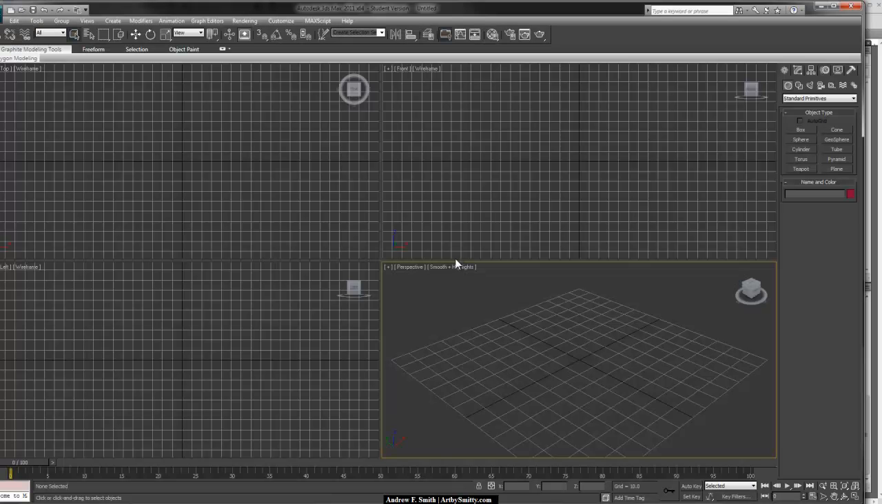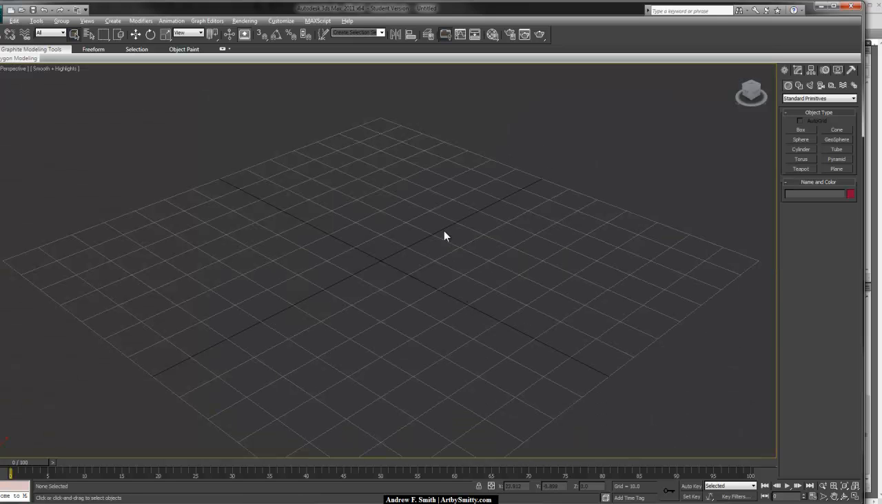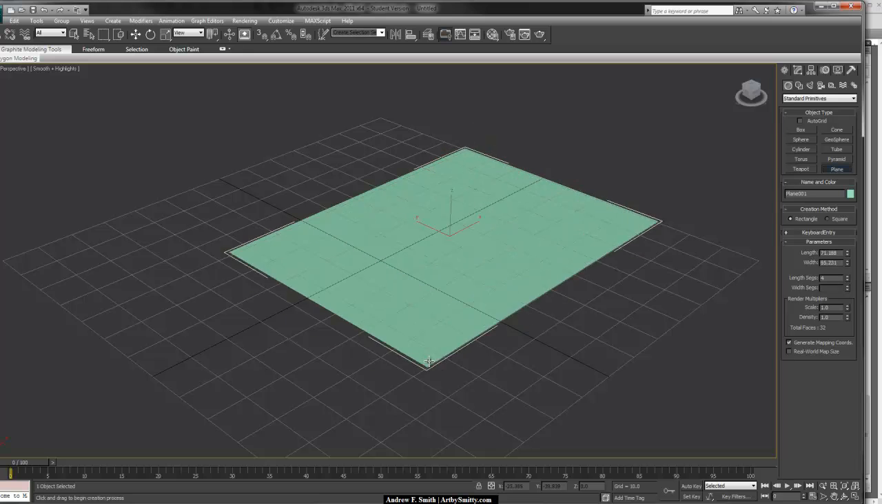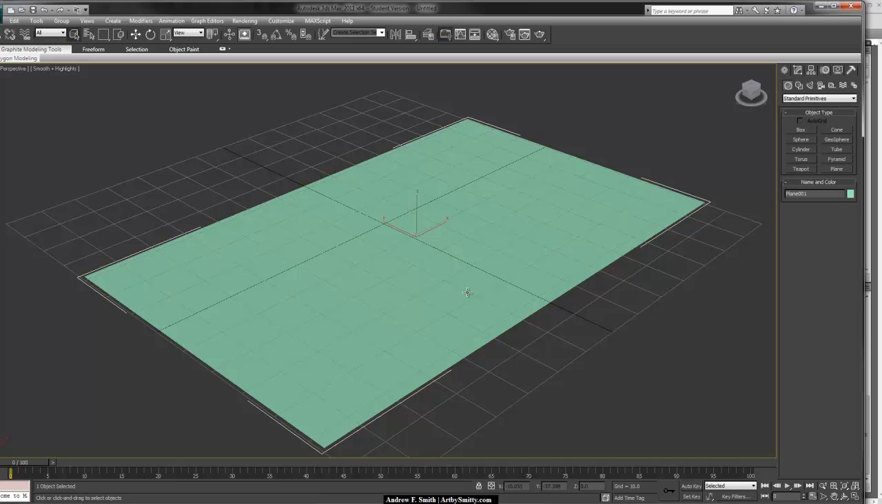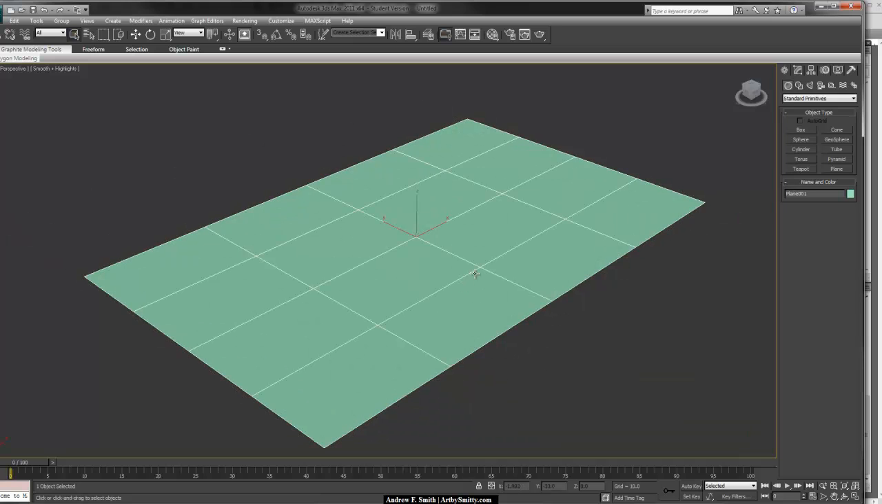Okay, now with 3D Studio Max open, I'm going to hit my perspective view and hit Alt-W. And I'm going to go to the Create panel in the Geometry tab and select Plane. And I'm going to draw a plane into my scene. Right-click to end. I'm going to hit G to get rid of my grid, hit J to get rid of my bounding box, and F4 to turn on my edges.